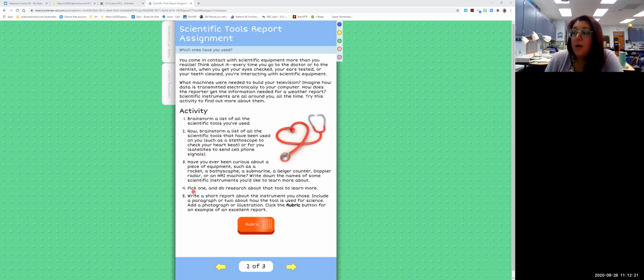Step 4, pick one. Pick one scientific instrument, just one, and do some research about that tool to learn more. This research can be watching a video, reading a book, talking to whoever uses those tools, doing an interview with them about their tool, okay? Your research can be anything as long as you're learning more about that tool. After you've done your research, you'll move on to step 5.